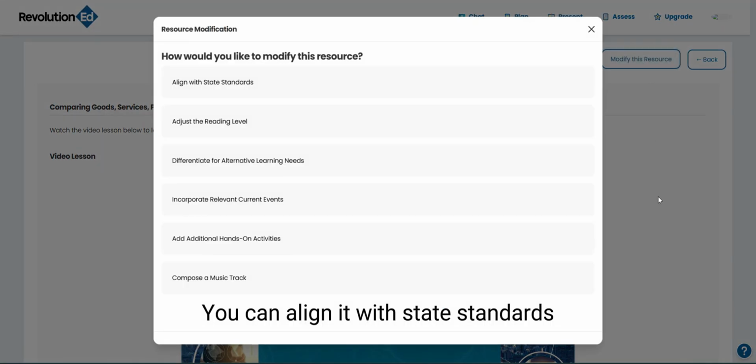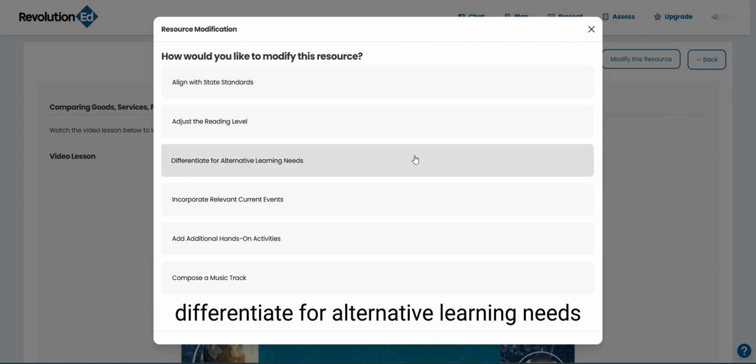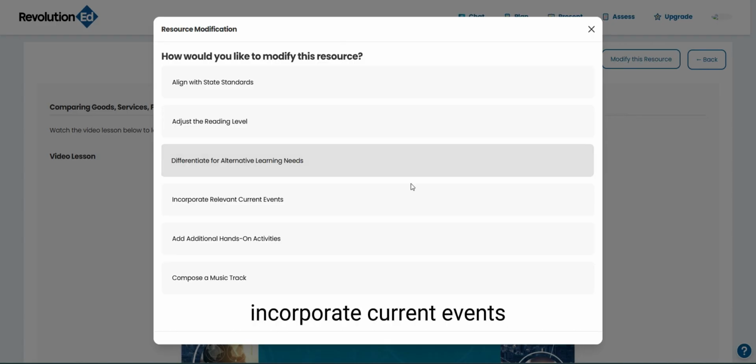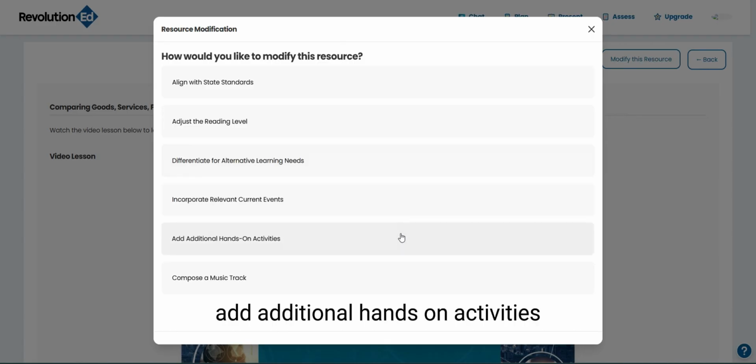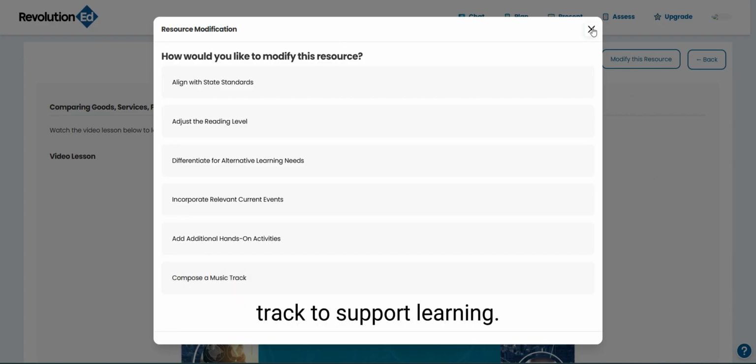You can align it with state standards, adjust the reading level, differentiate for alternative learning needs, incorporate current events, add additional hands-on activities, or even compose a custom music track to support learning.